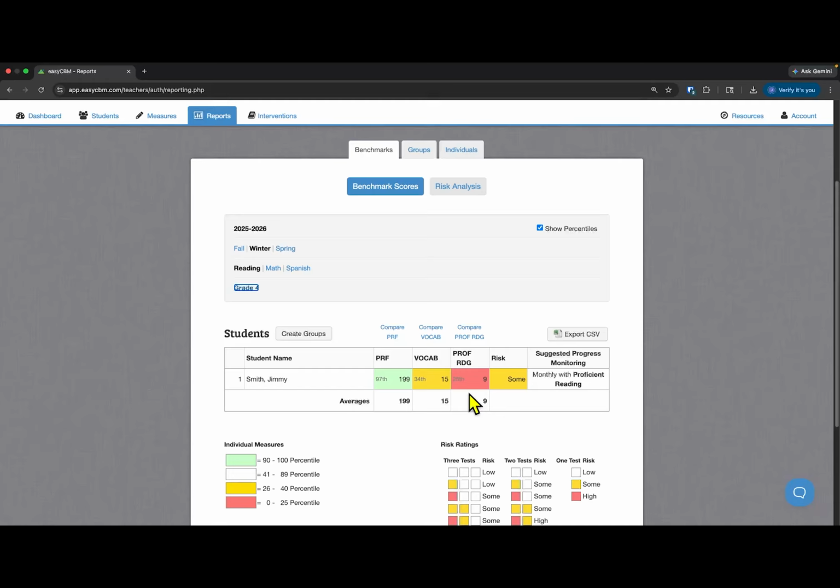If the scores are all green, no unique intervention is necessary. If the scores are mostly red and/or yellow, a unique intervention may be needed, and the suggested progress monitoring box will provide information on the area of need and recommend monitoring measures and intervals. Note that all 3 benchmark scores work together to provide the suggested progress monitoring recommendation. If one of these scores is missing, no monitoring suggestion will be provided.